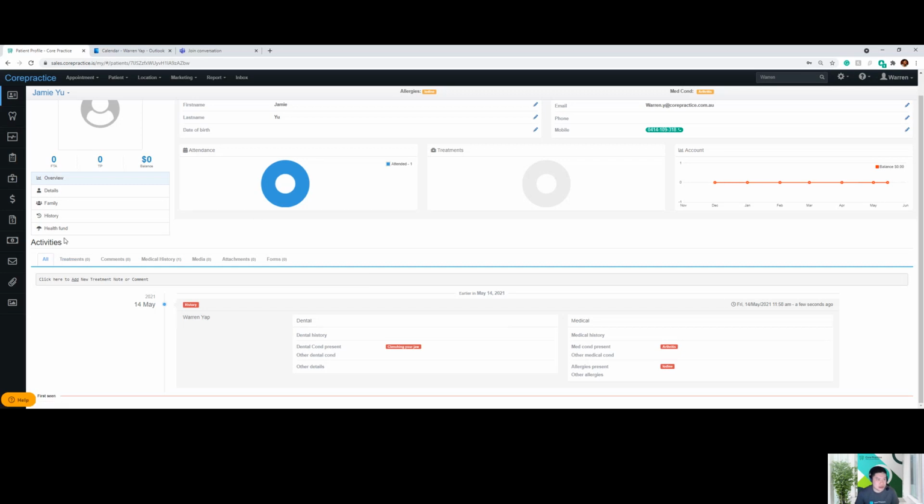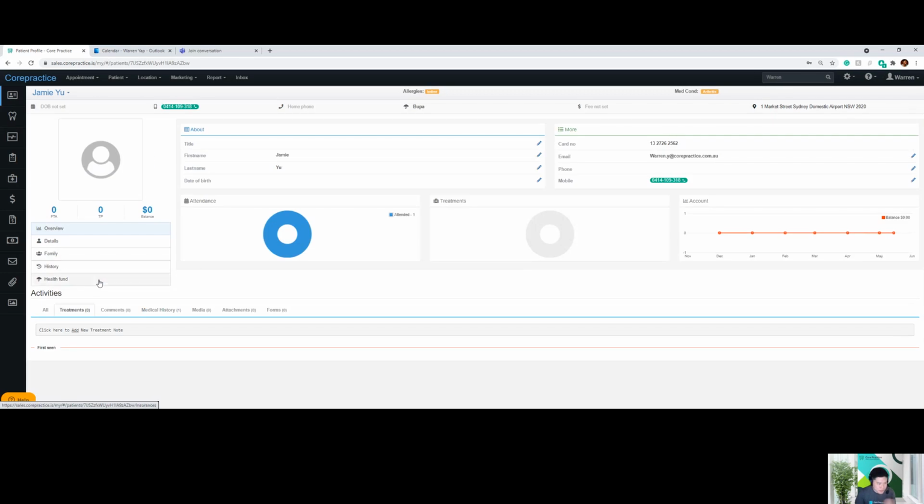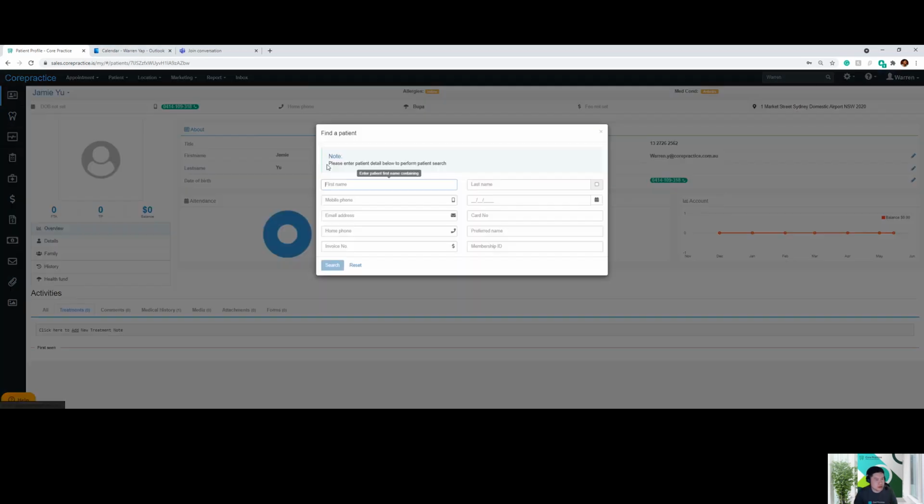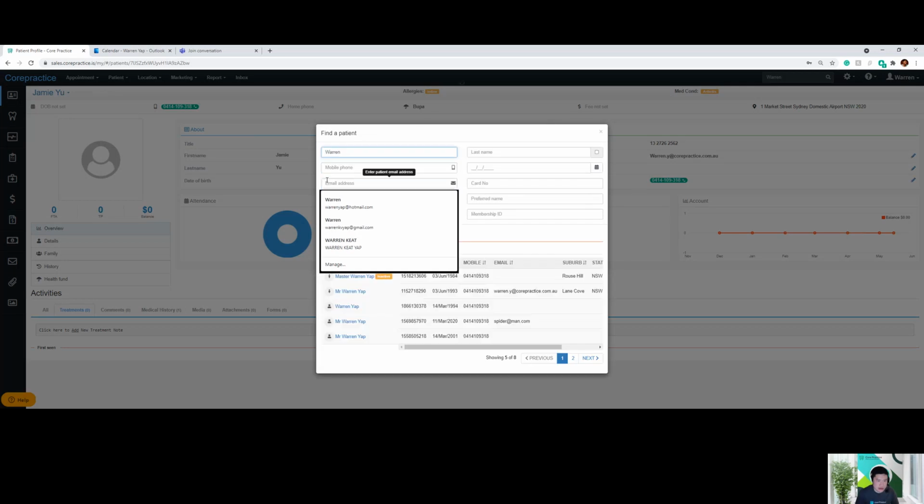Okay, but for now, you will be able to see at the very bottom, this is what we call the activity section. So the activity section is basically a compilation or a timeline of everything that has happened to that patient. So things like your treatment notes and item codes that you've done for that patient. What I'll do is I might show you somebody who's got a bit more data in there so you can visualize what it looks like.